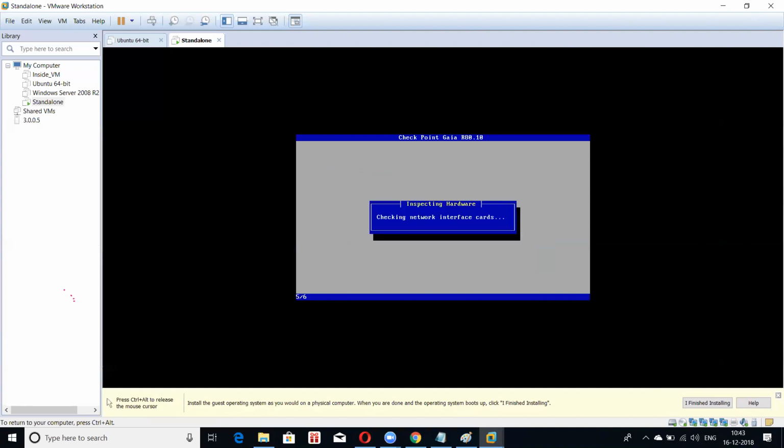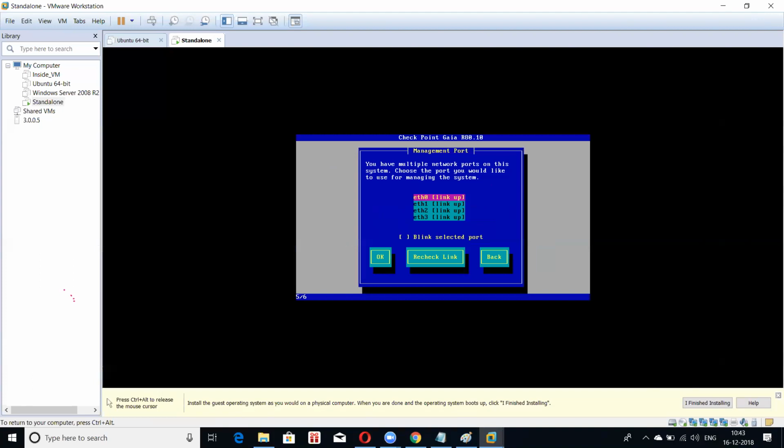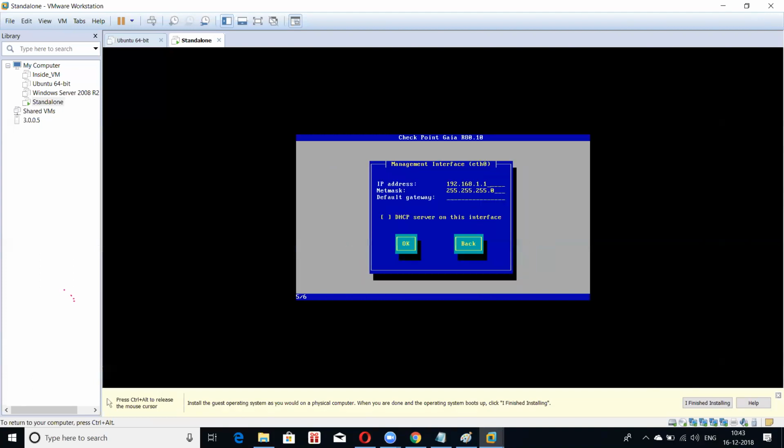It is checking all the interfaces. How many interfaces you have? All are up. Good. It is asking me to set up the management IP of the Check Point. Okay. So I'll just say something, maybe 99.